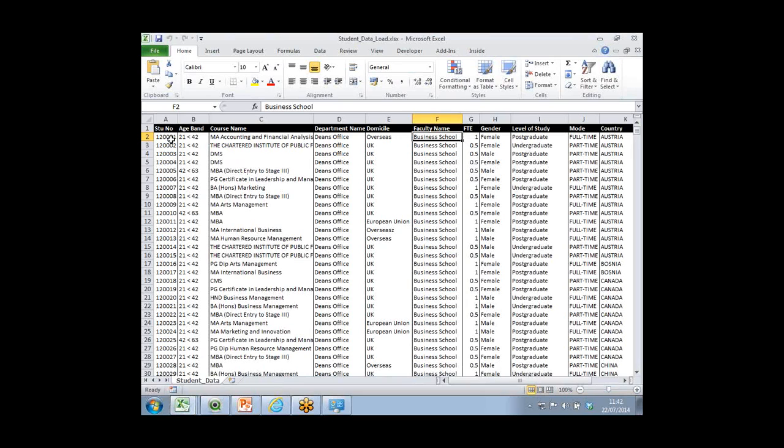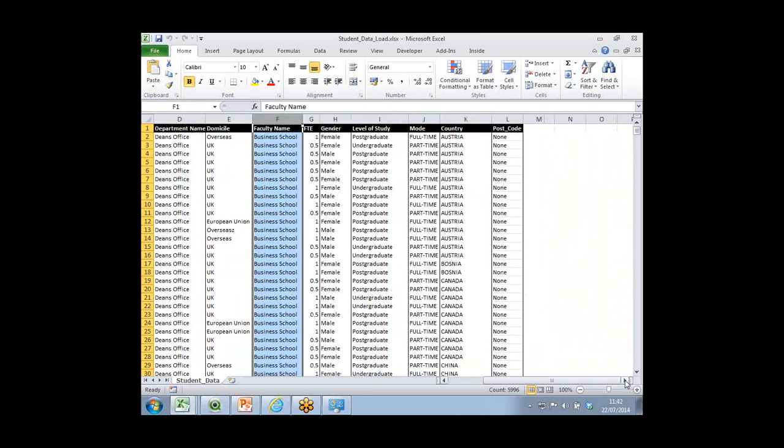So what we have is a very simple Excel file with the kinds of fields that you would have. And I know that it's oversimplified. I know you will have data which doesn't conform exactly with this, but this is really just to give you an idea of the sort of thing it's got. So student number, an age banding, a course name, department name, domicile, faculty, etc. There's only 12 columns in this file.